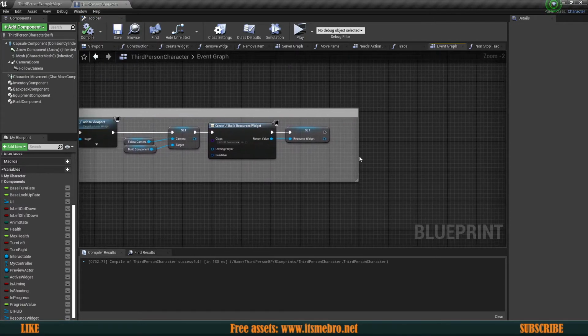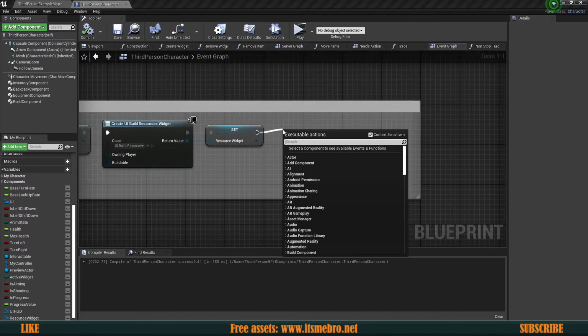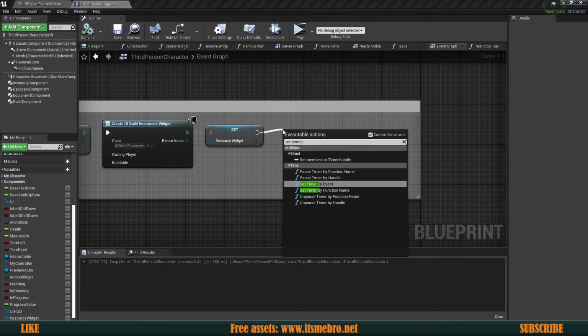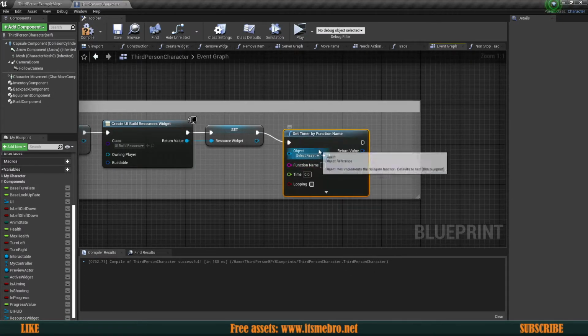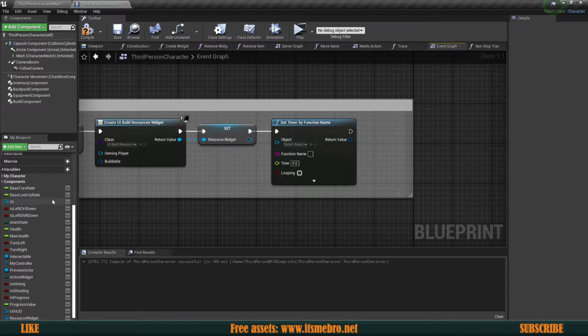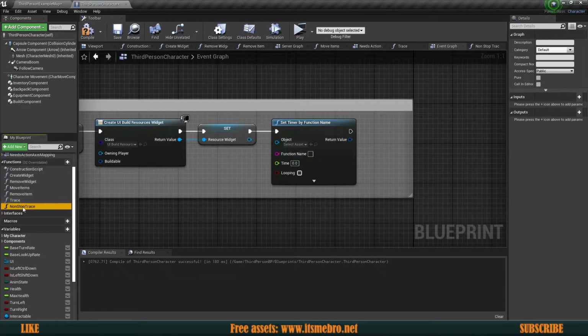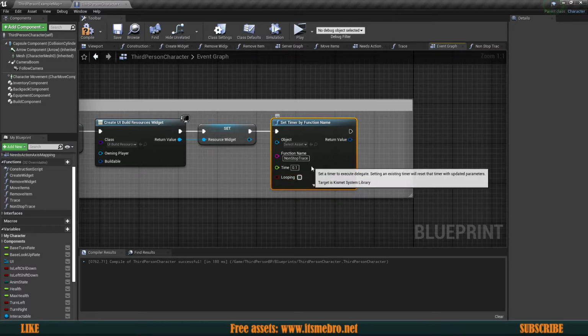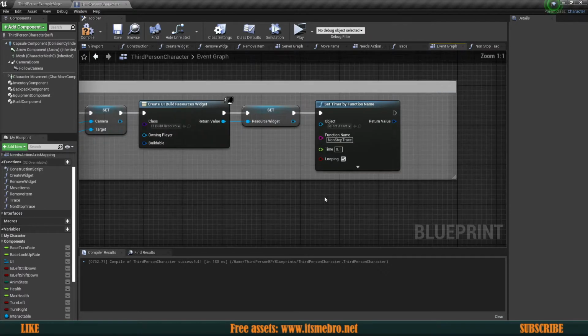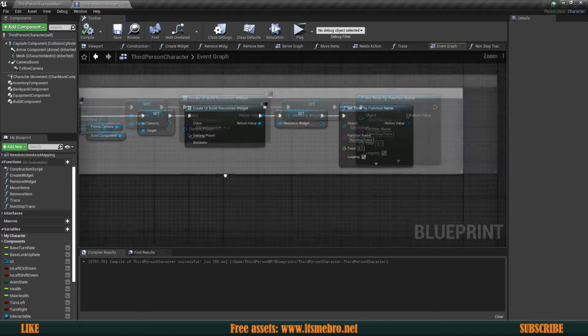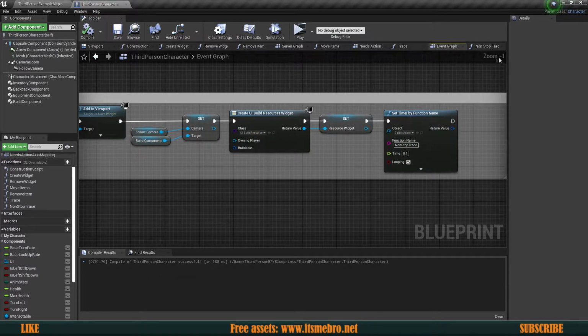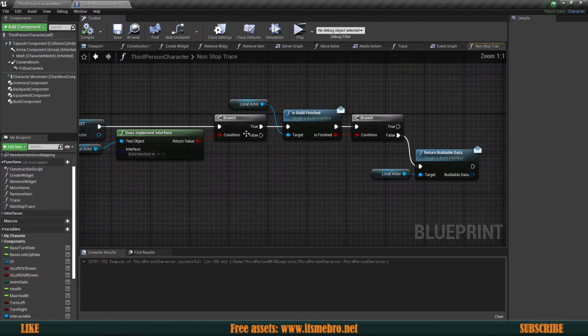While we are over here, let's go ahead and launch our nonstop trace as well, so that we don't forget to do that later. So we're going to do set timer by function name, so that it constantly runs this function for us, and this function is our nonstop trace. So let's type its name inside of here: nonstop trace. Now the time I'm going to do 0.1 seconds should be good enough, and I'm going to make this into a looping event so it never stops and keeps on going constantly and reports us about any changes.